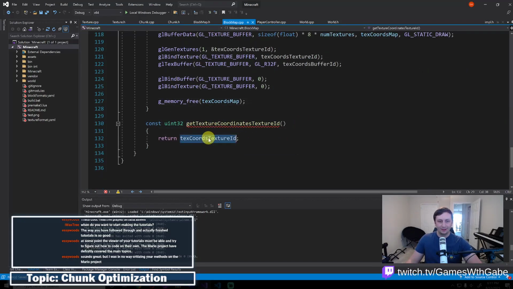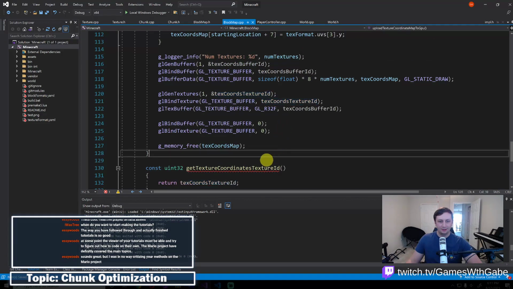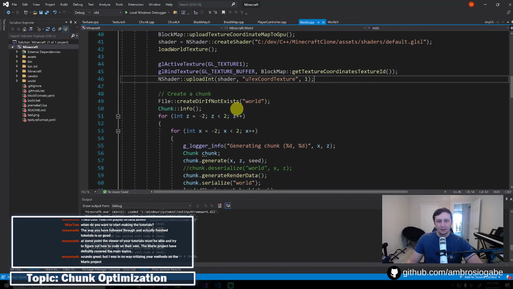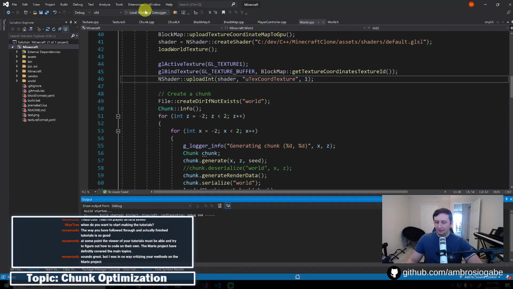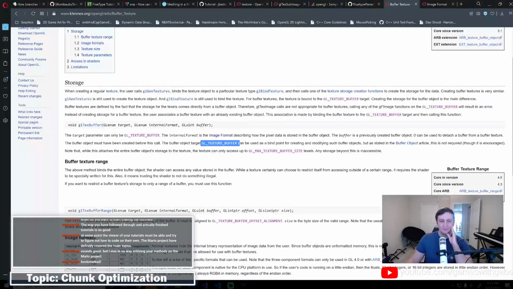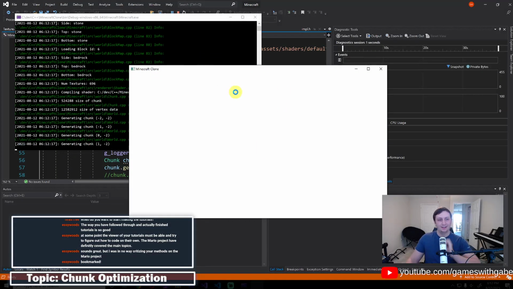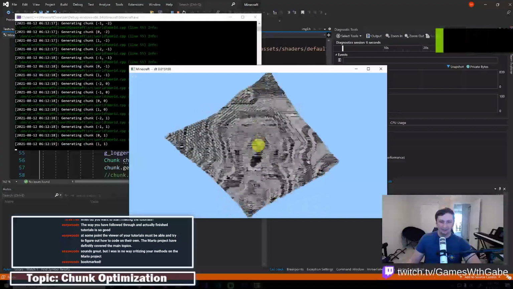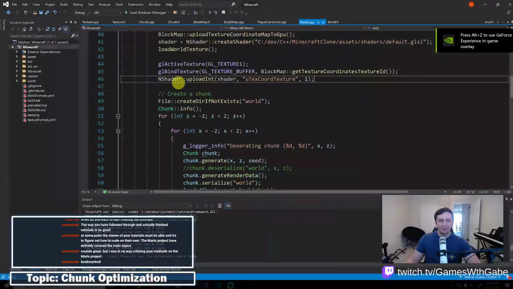So, okay, this text coords texture ID. What's wrong with this? Cannot overload function. Oh, there we go. Okay, so we're going to bind the texture there and then we're going to upload it, and hopefully this should just work. Oh, and I forgot the most important part, which was changing the shader. So I have to do that too, which I will in just a second. This probably isn't going to work right. Yeah, so this is still very wrong, but we're getting closer. And bookmarked, good. Yes, everyone should bookmark it.